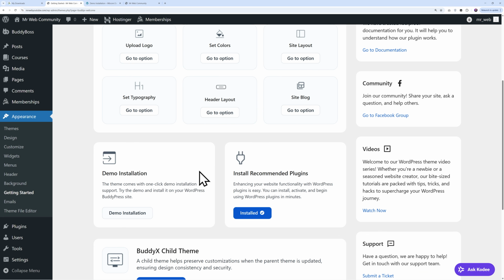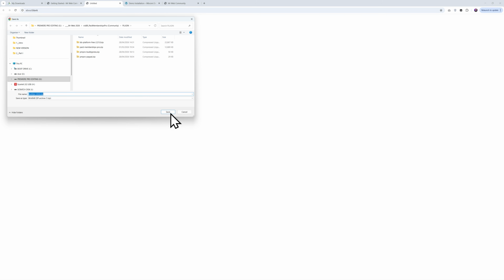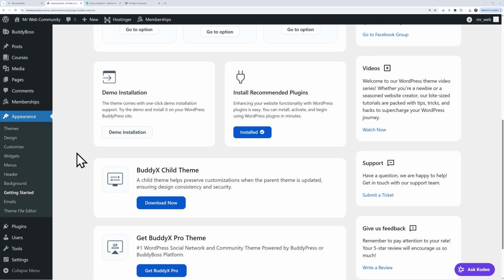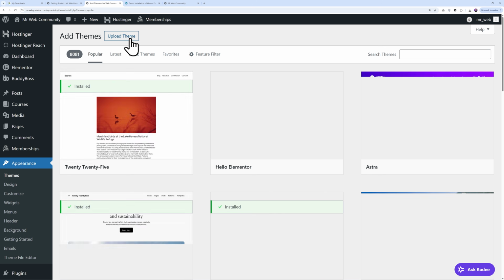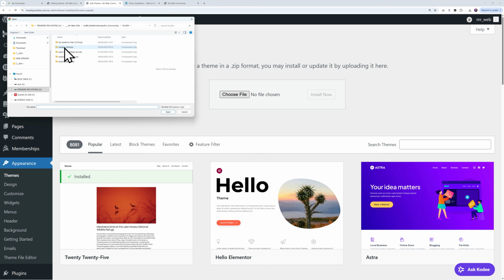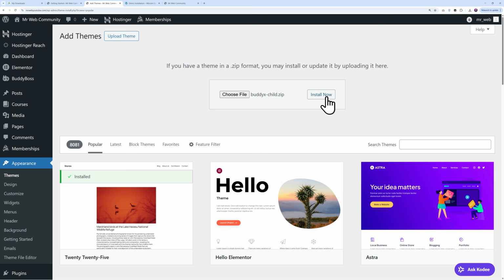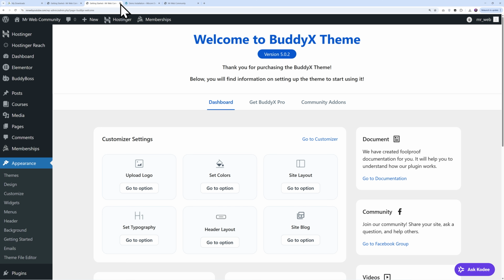And just under demo installation, you should have BuddyX child theme. So download now, save it. And now we're going to install it. So we're going to open this in a new tab. So on the theme, hover on top, right click, open in a new tab. Right here, add theme, and then upload theme, and then choose the file we just downloaded. Okay, choose file, and then select buddyxchild.zip, open, install, and then activate. So this is one step taken care of. Now we can close this.